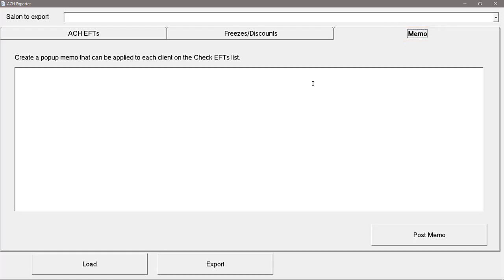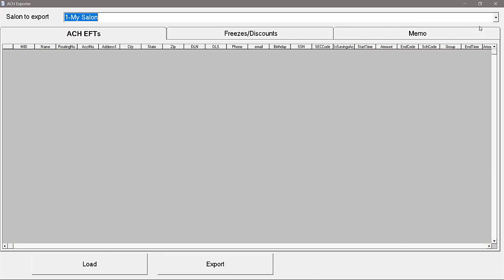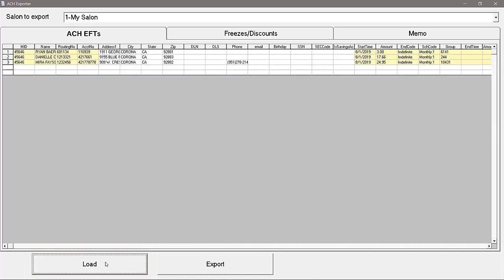Now, let's get started with the export. You will begin by selecting the salon you want to export from. If you have more than one salon, you will need to repeat these steps for each salon. When a salon is selected, click the Load button. This will list all the clients that are currently being drafted through a checking account or a savings account.